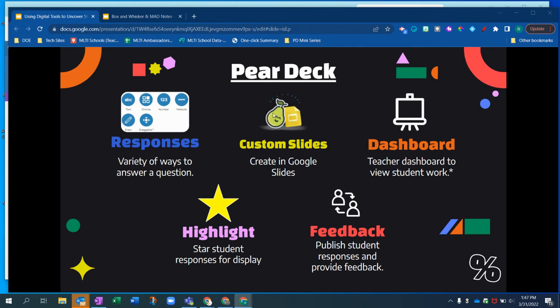Pear Deck works with Google Slides or Microsoft PowerPoint, so it works with the skills you might already know from Google Slides, which is nice. Makes it very quick and easy to adapt. It has a dashboard. Again, that's part of the premium feature, but it has a dashboard that's similar to Desmos that you saw. You can highlight student work just like we did before, and then you can also leave them feedback. And I'll show you through all that in a quick demo here.